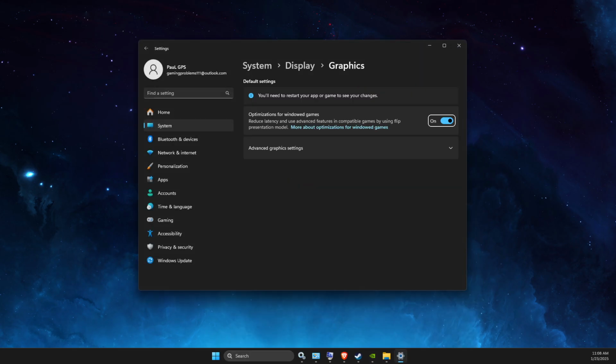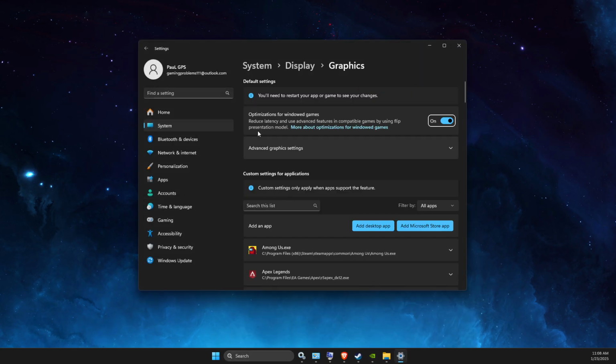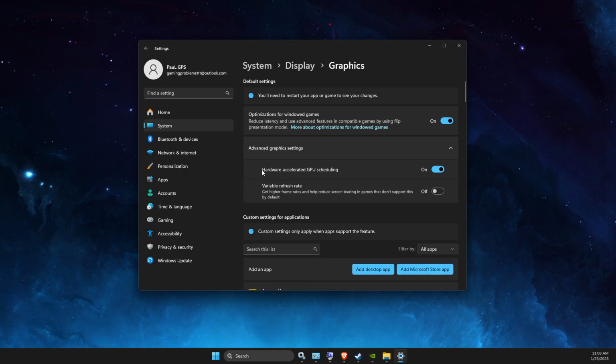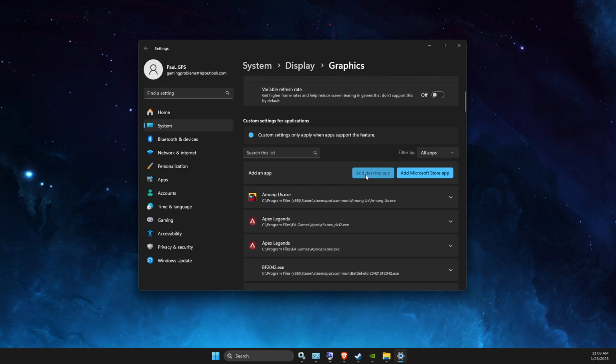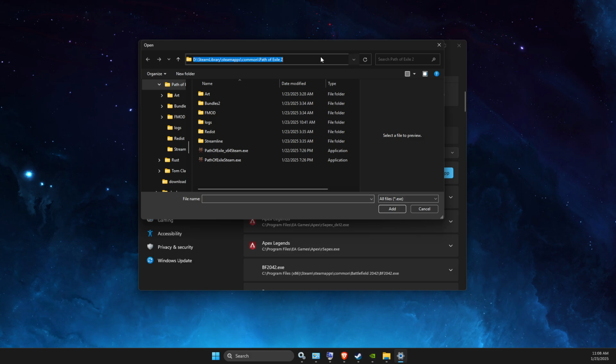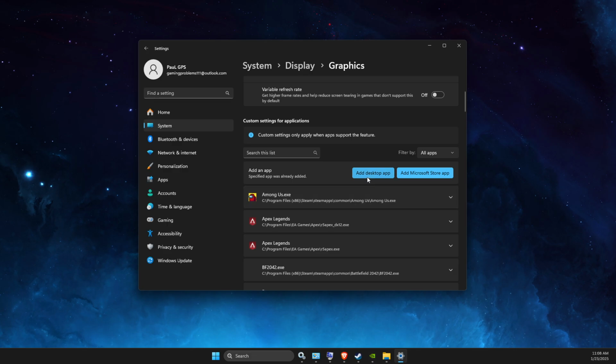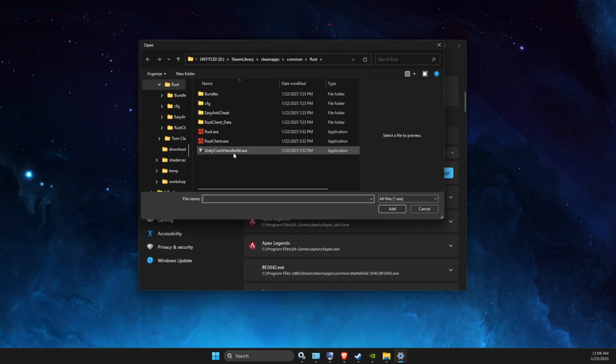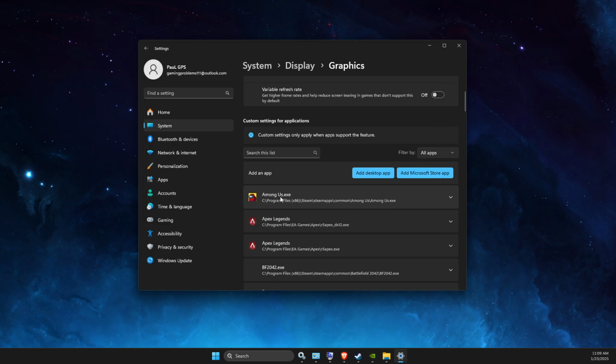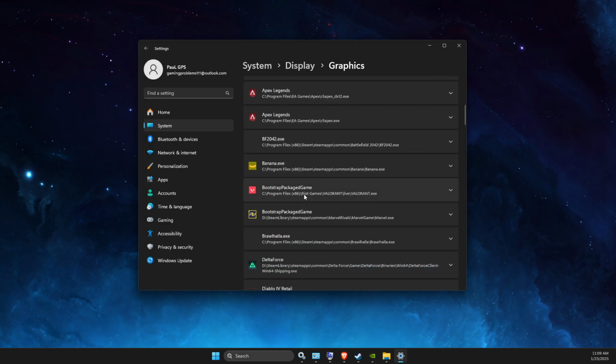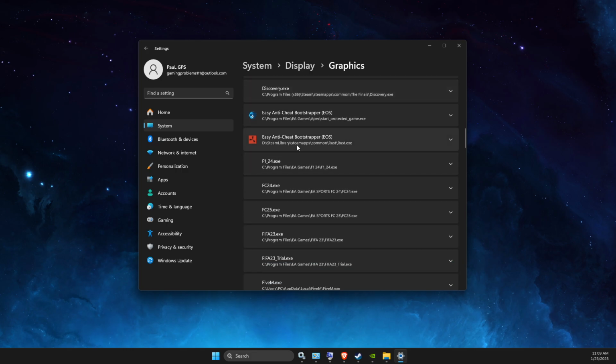In graphics settings, we need to go to here and make sure optimizations for windowed games is enabled. Advanced graphics settings, make sure hardware accelerated GPU scheduling is enabled. Then select add desktop app, paste the path, and add Rust.exe. And then, as you can see here, RustClient.exe, right? And then we need to look for Rust in this list here. So this is the first one.